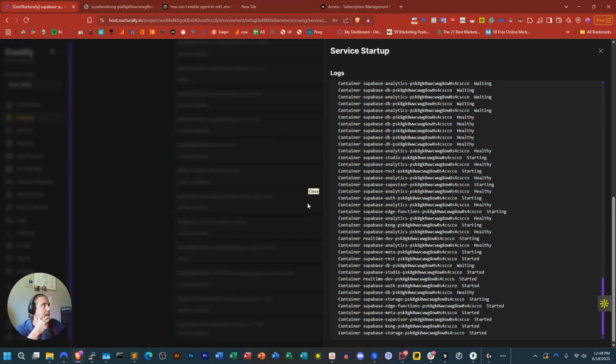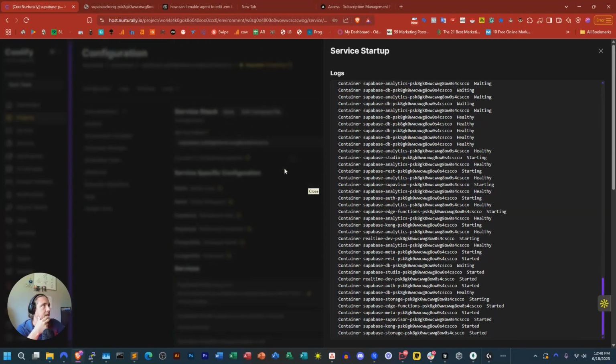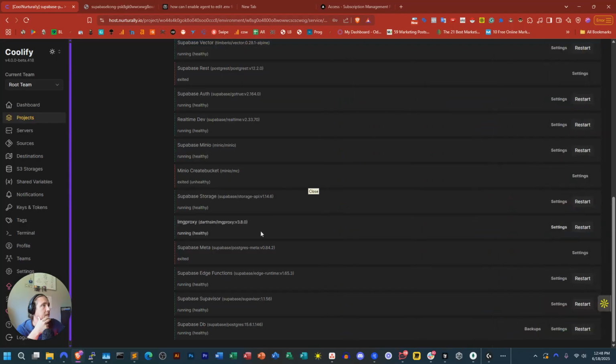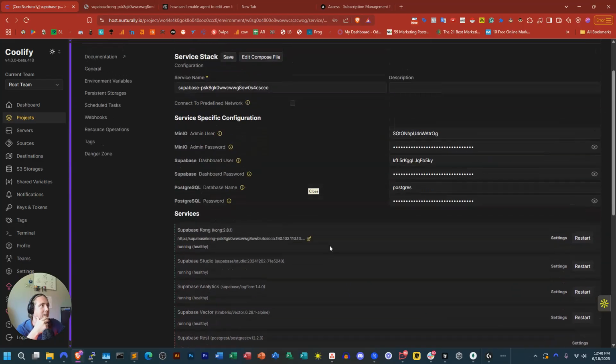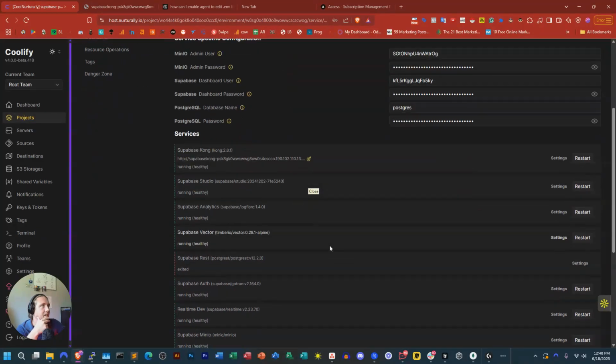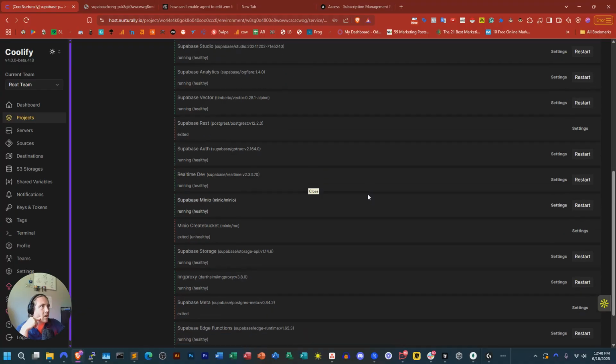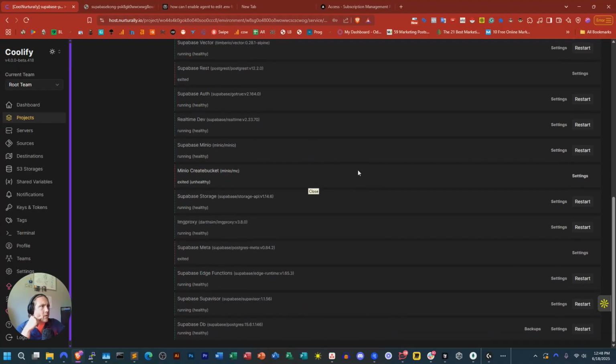Started. I'm just going to click out of here. I'm impatient. If Coolify stops trying to start these services on the premise of me clicking out of that screen, I would be surprised. All right, so we have a REST API, Minio create bucket, and Supabase meta.